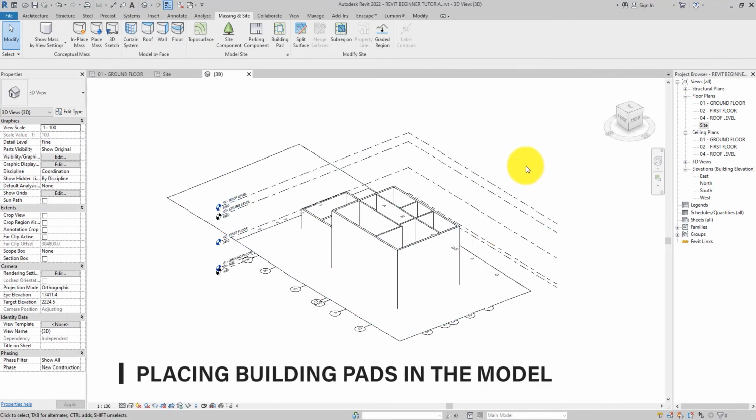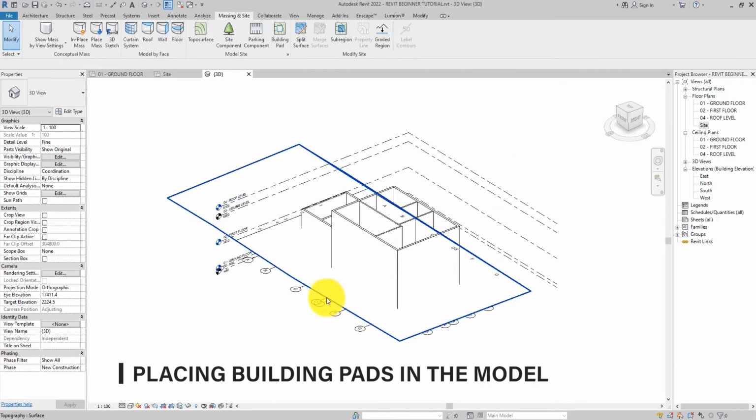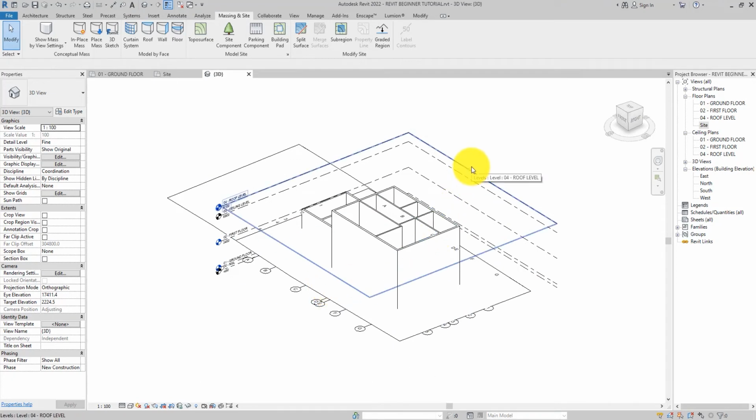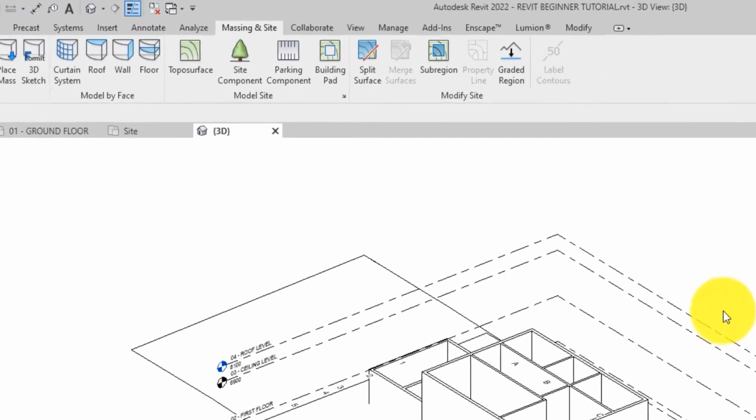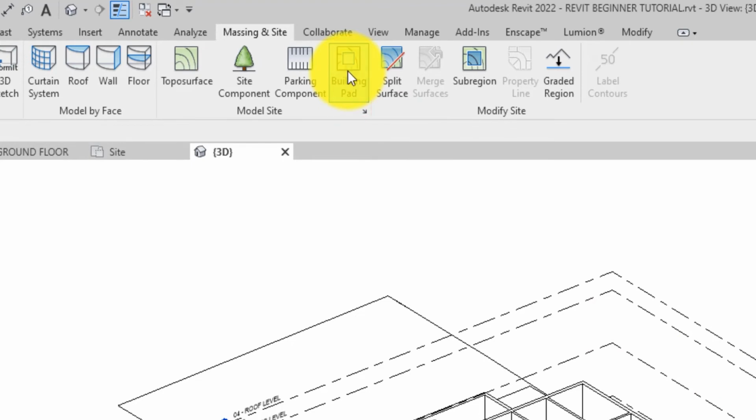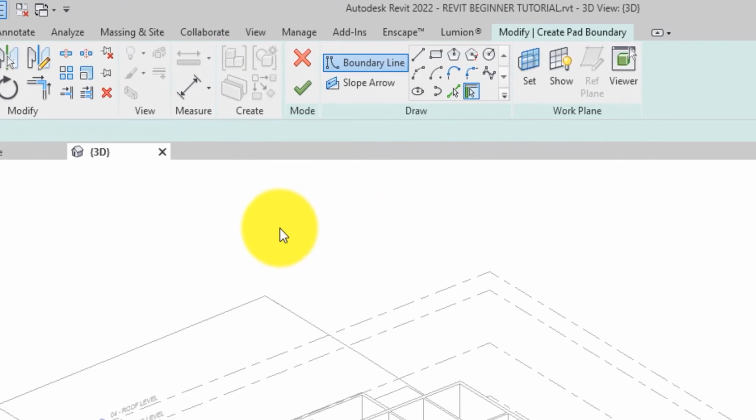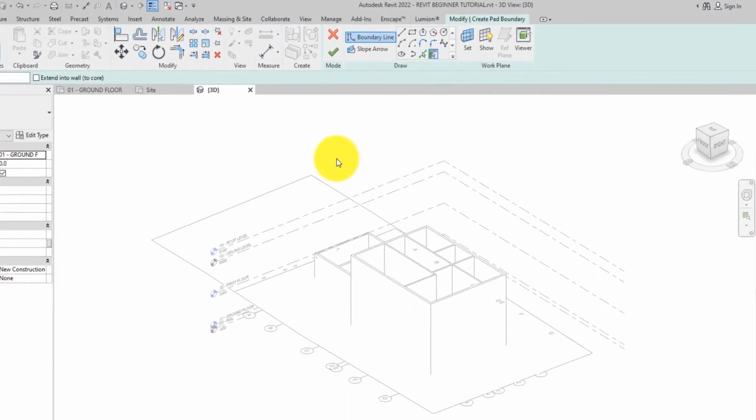Alright, now we are going to modify the toposurface so we can define the footprint of the building model. To do this, we will place a building pad in the model. When we do that, you will see how the toposurface will react to the position of the pad element. Alright, click on the Building Pad tool, which is also modal like the toposurface tool.